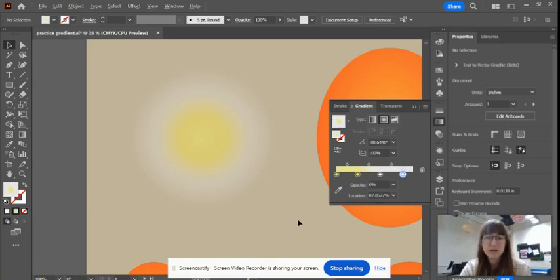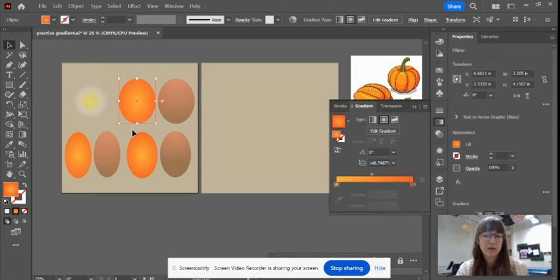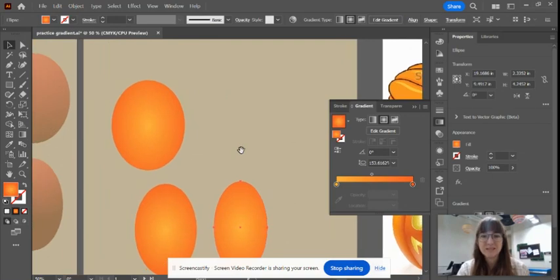Okay, now let's go ahead and build our pumpkin. So we're gonna go ahead and make copies of the bright orange. So I'm gonna hold Alt and drag to make copies of these. And then we're gonna use those to make our base, and we'll come back for the shadow and the highlight.